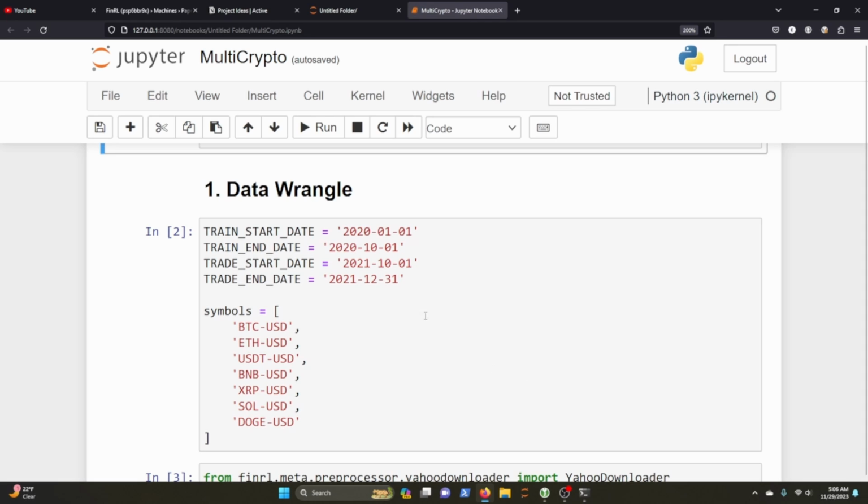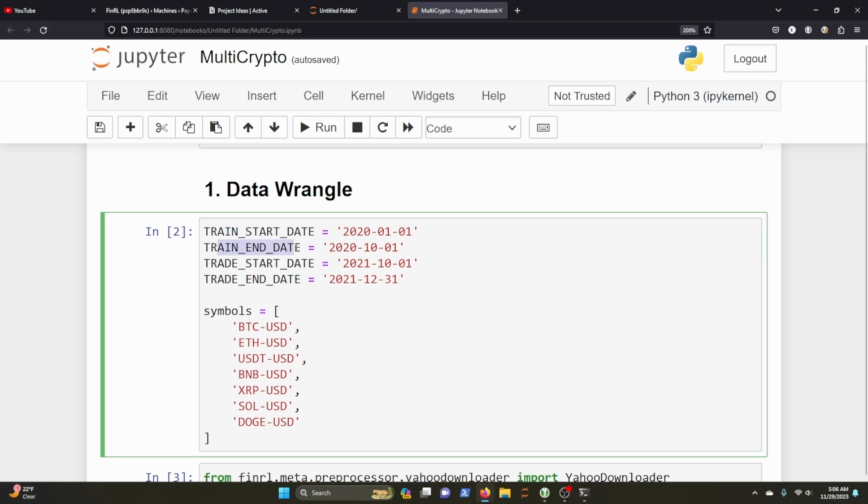But to start, I just set my train dates and trade dates. So another way you could think about this is like this is our training data, start and end date, and then this is our validation data, beginning and end date. I should probably change the trade aspect to make it more clear, but essentially, we're going to train on 10 months of data, and then we're gonna validate on 2 months of data.